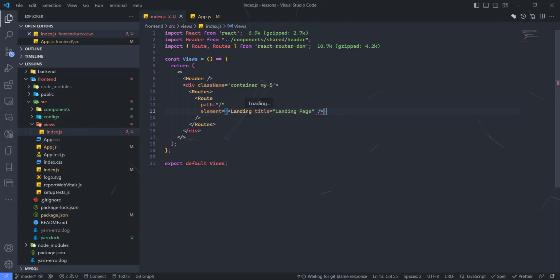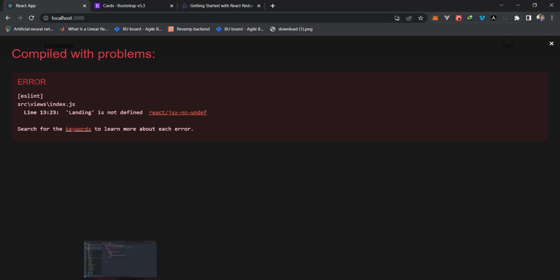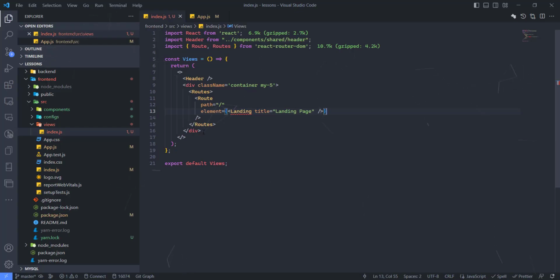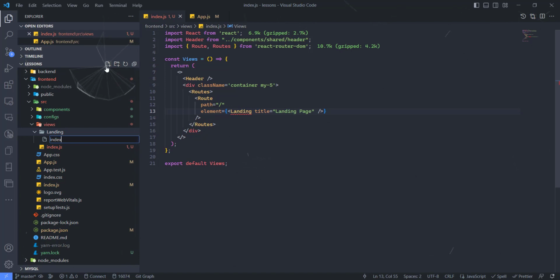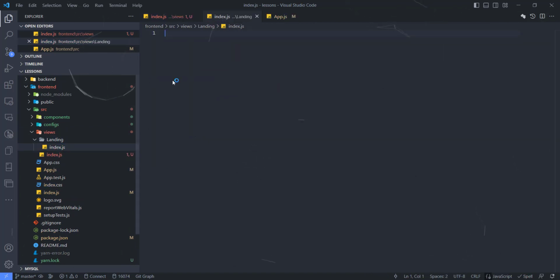Remember, we don't have this page yet, so we get an error: Landing is not defined. Let's go ahead and create that landing page. Let's create a folder called landing, because I love to categorize my stuff. This will hold all the views relating to the landing page. We're going to create a new file called index.jsx, and within this we're going to have our landing page. Simple as that.